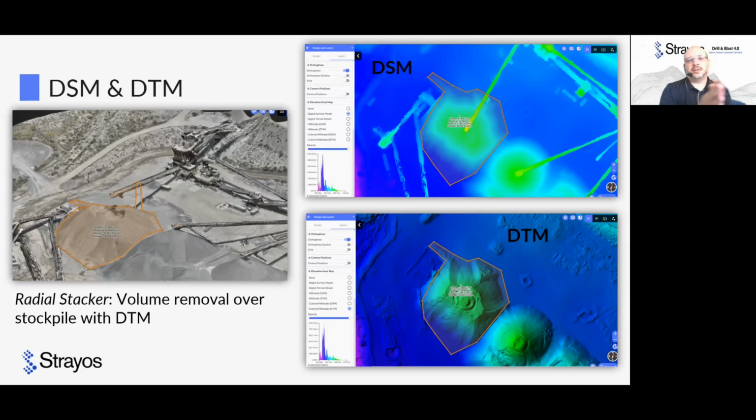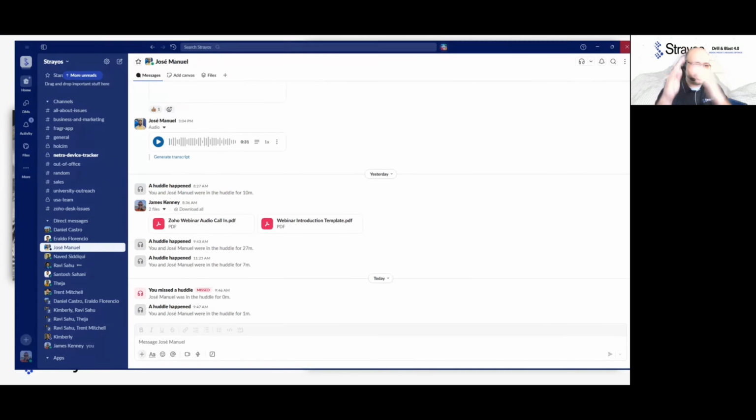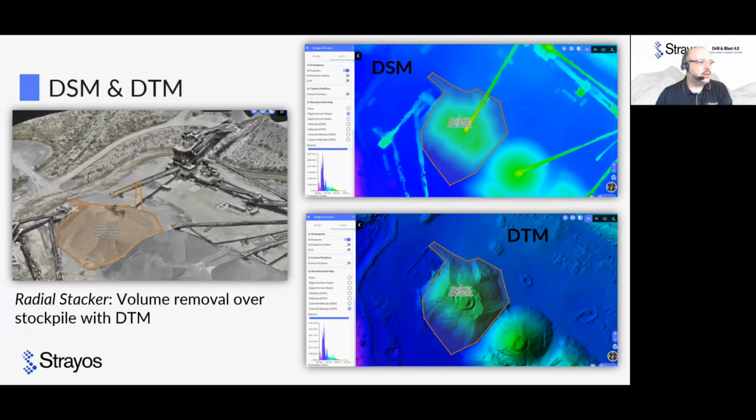Now, I promised you a slide talking about DSMs and DTMs, and there's a few differences too in Strayos on how we look at that and utilize it. So DSM is our digital surface model. The way I usually describe that to people is that if we took all of our data, we threw a blanket on top of it, and it models it. You can see that in that top right image. We can see that the conveyor stacker is being included in that. And over on the left-hand side in Strayos, it will display it with that kind of jump up like it's going on top of there.